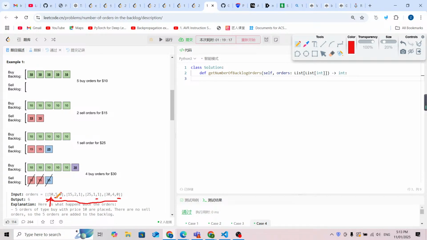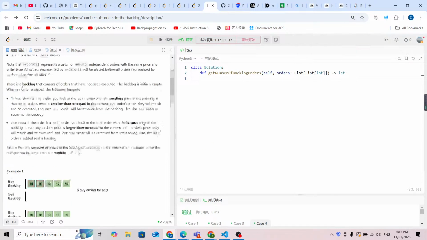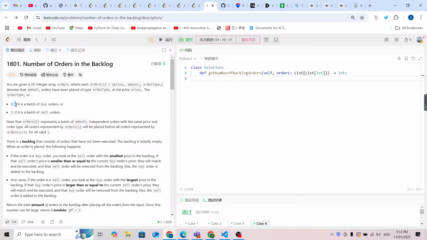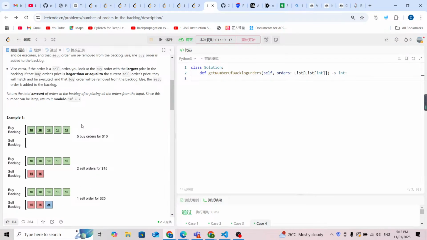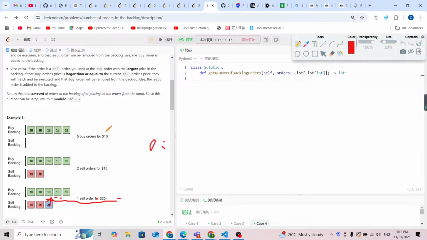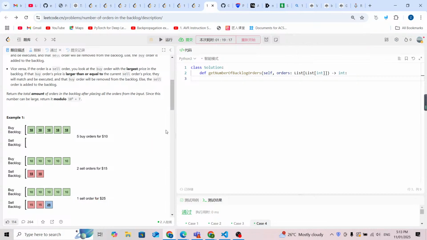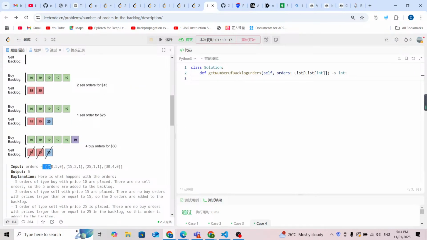So for the third index, if it is a 0, this means it is a buy order. If it is a 1, this means it is a sell order. So basically we are placing the orders in a sequence. According to the problem, we are placing the orders in a sequence.